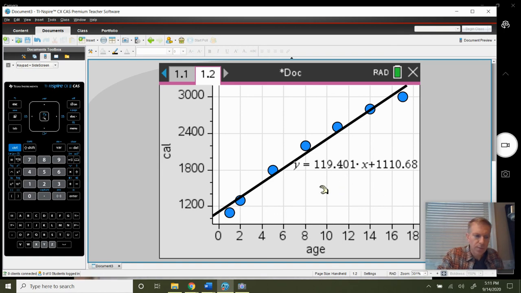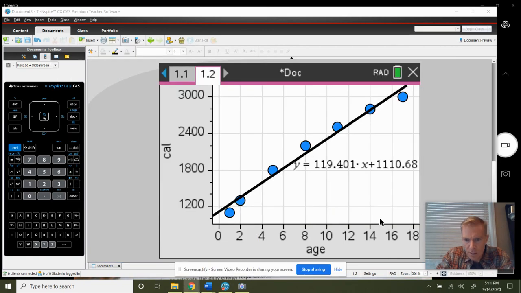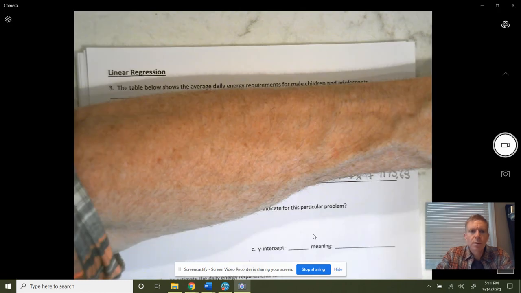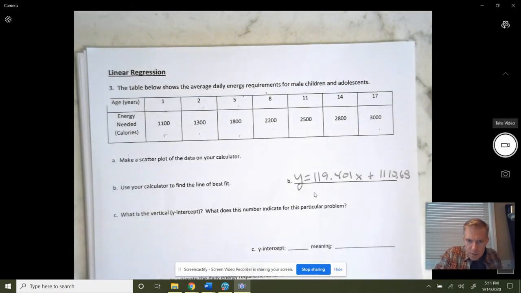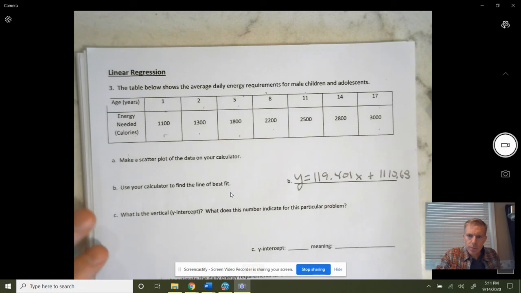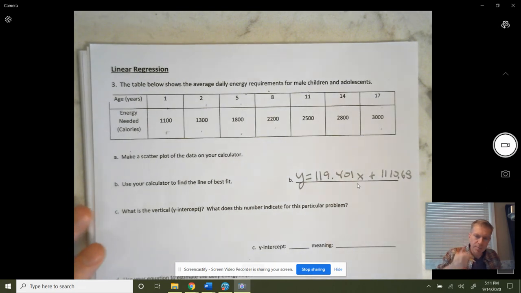I've got y equals 119.401x plus 1110.68. Okay. And there's our equation. So let's just type in this equation and let's answer these questions.